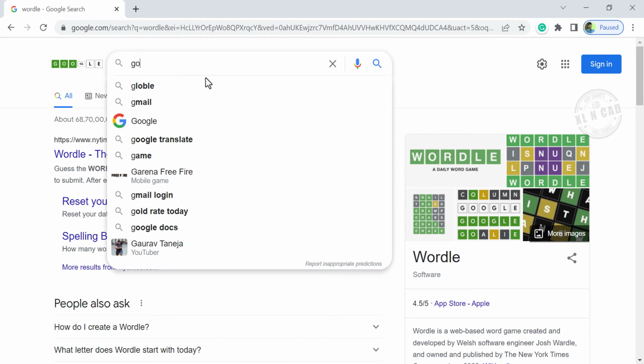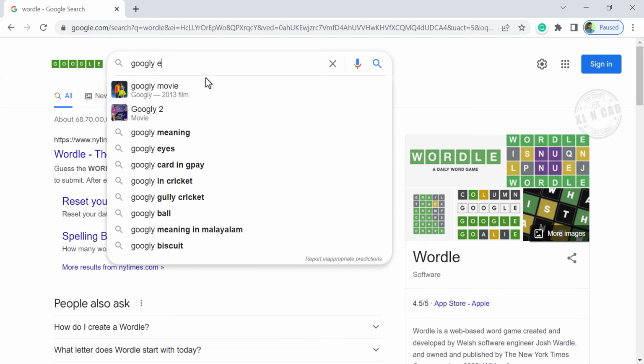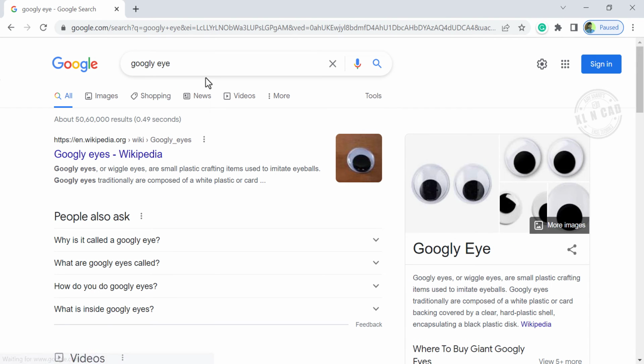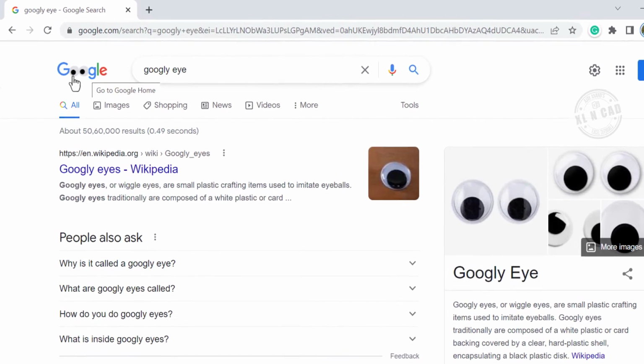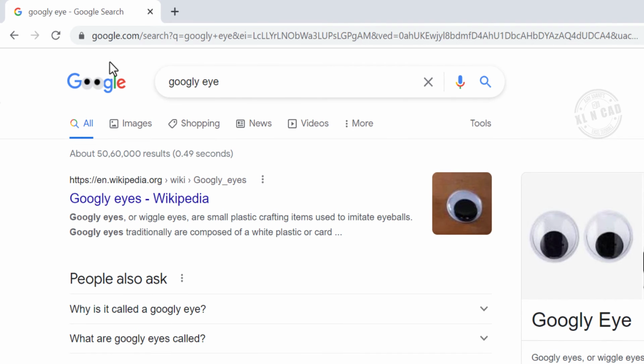Third one is Googly Eyes. A pair of eyes came down and sat on the Google logo. Interesting part is, these eyes will follow the movement of the cursor.